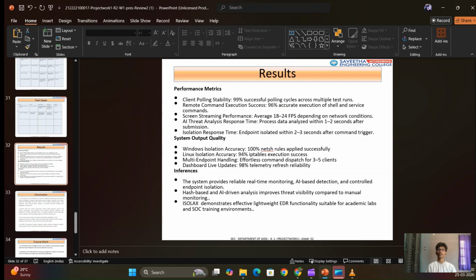In the future, we plan to add WebSocket communication to replace the polling and reduce latency, integrate with SIEM platforms for enterprise-scale monitoring, and add a mobile dashboard for on-the-go SOC analysts. The goal is to make Isolax ready for real SOC environments. This is Isolax, built for speed, simplicity, and real security impact.